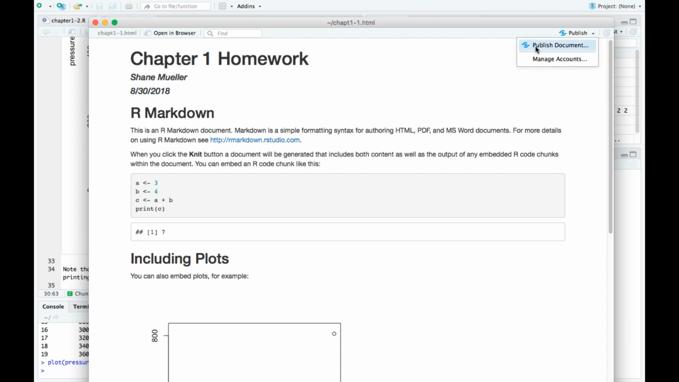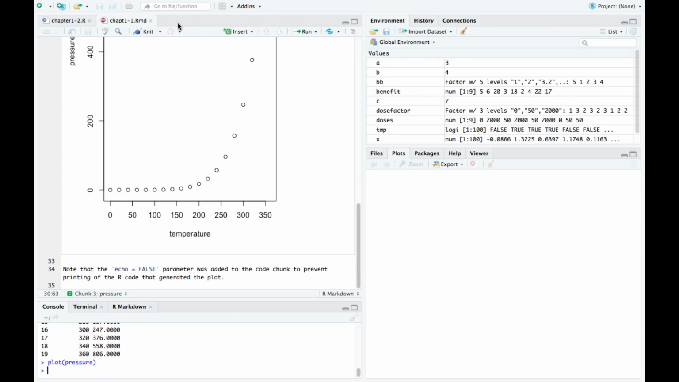If I have things set up, I could have an account online that I publish this directly to. I could open it in a web browser. I could print it out and save it. I could also knit to a different type. I don't think PDF is going to work here, but I could knit to Word. And now it's going to create the same thing.